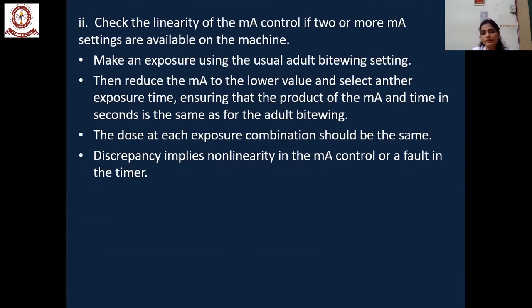And check the linearity of the MA control also, because some machines might have two or more MA settings. So first you should check with a regular setup MA, then go on to the reduced MA or higher MA setup with another exposure time. The dose at each exposure should be the same. Okay, dosage should be the same.